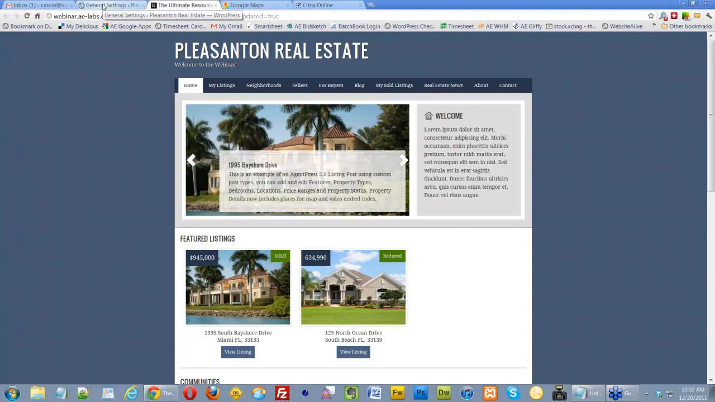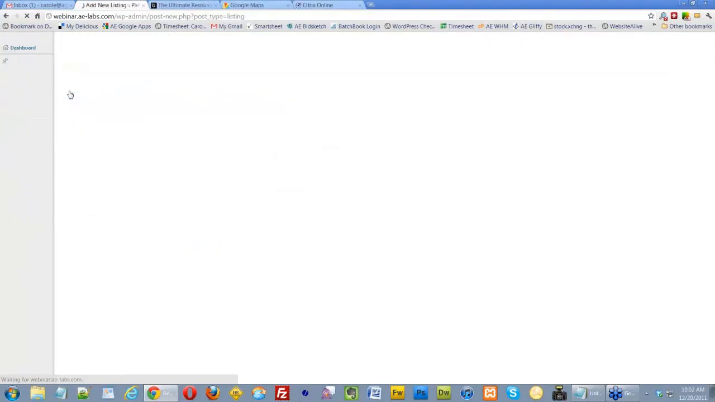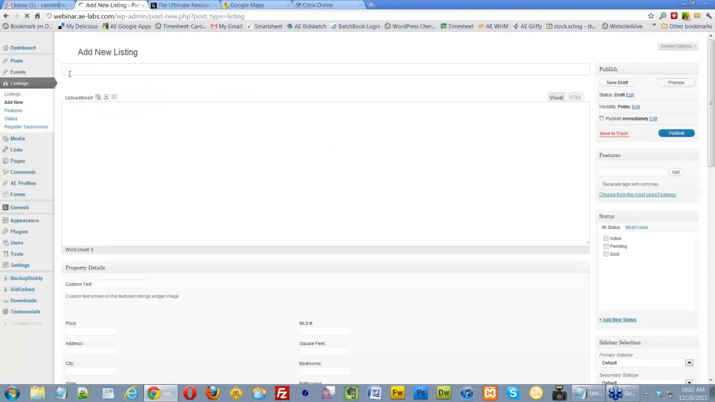And the first thing we're going to do is add a new listing. We're going to add a map for a listing to this site. So if you're using AgentPress 2, you have a custom post type called listings. If you're using the older version, you would just create a new post in the listings category, but it would work the same way. So we're going to go to our listings menu, and we're going to add new. And I'm going to put in the address for my listing.